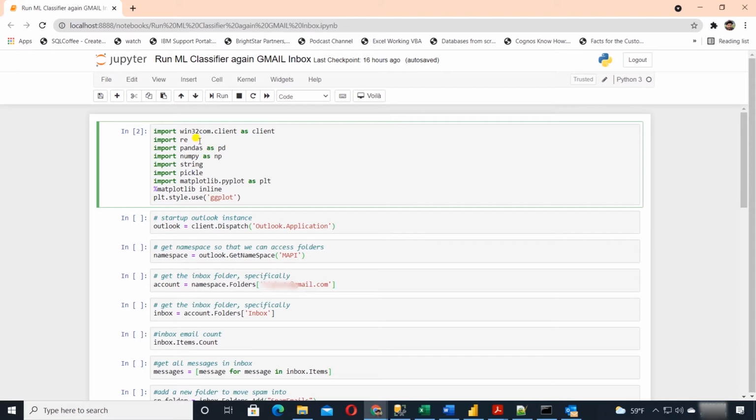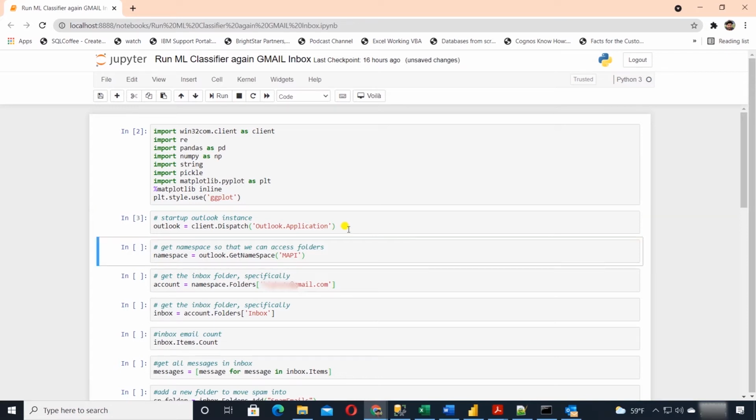I'm also importing the regular expression to clean up the email body, and pandas to perform data operations. We will use pickle to import the model, and finally matplotlib to visualize the data. Let's get started. Let's initiate an instance of Outlook. I'll do this by calling client.Dispatch and passing in Outlook.Application. This will give us an instance of Outlook.